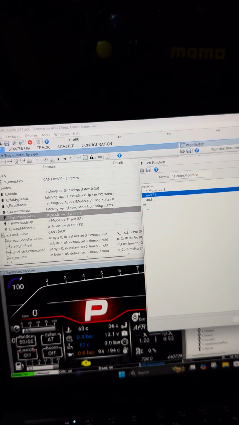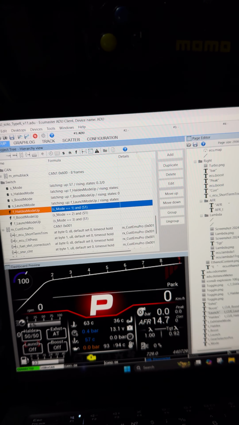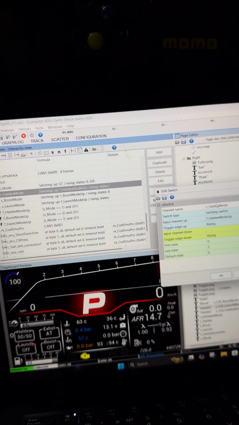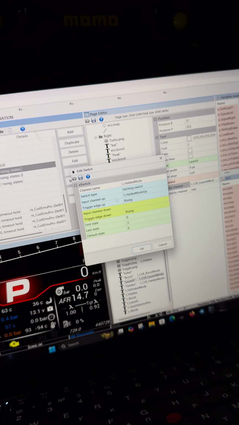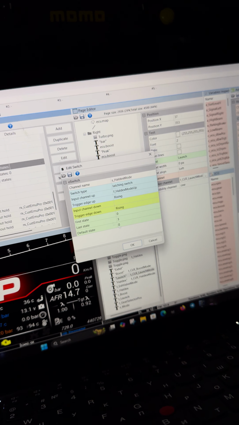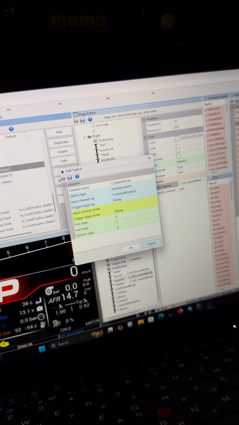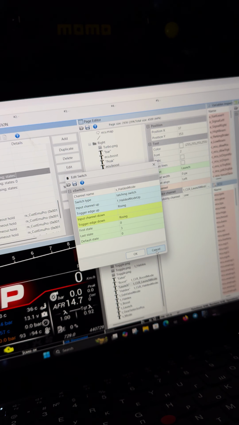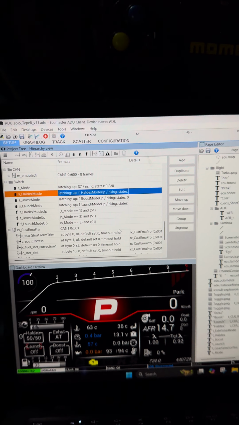Yeah. So I defined another switch which is Haldex mode. And you can see that this function is defined as an input channel here. So the Haldex mode as well has 4 values, from 0 to 3, and it will cycle between those values as well. So basically this is how you achieve it.